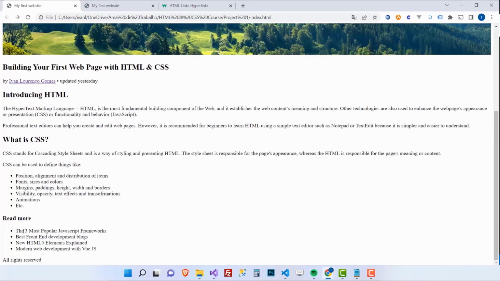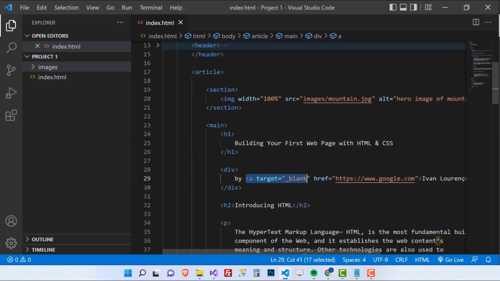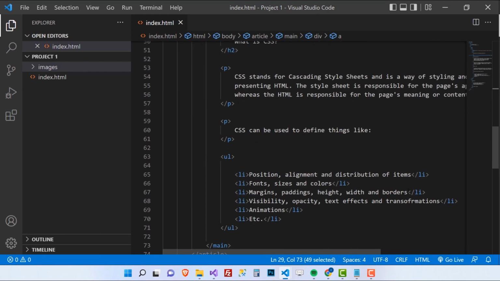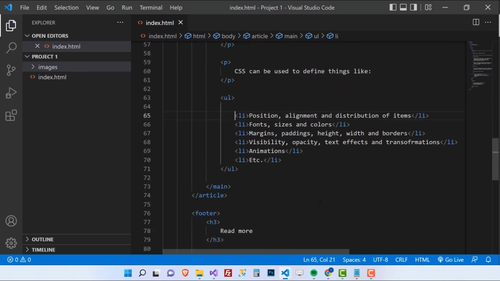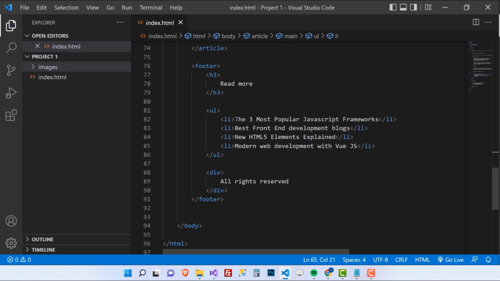Now let's do the same thing for the second list. So we have a second list of links down here. I'm just going to copy the opening tag of each of the links. Just as an example, we can just leave everything to Google. That's fine. Now let's go to the second list, which is the list of links at the bottom.